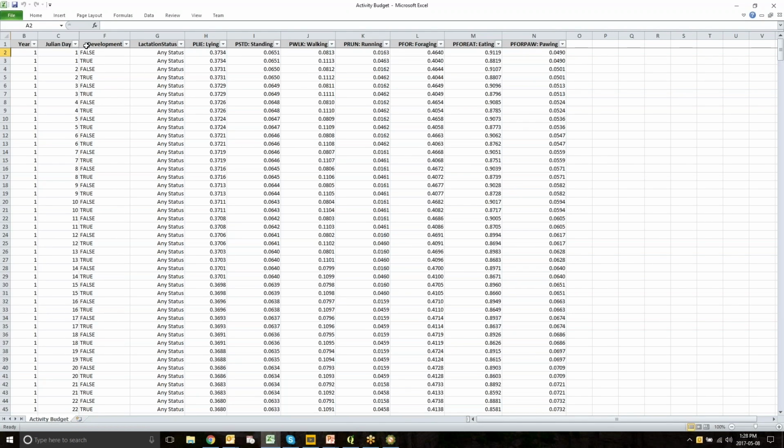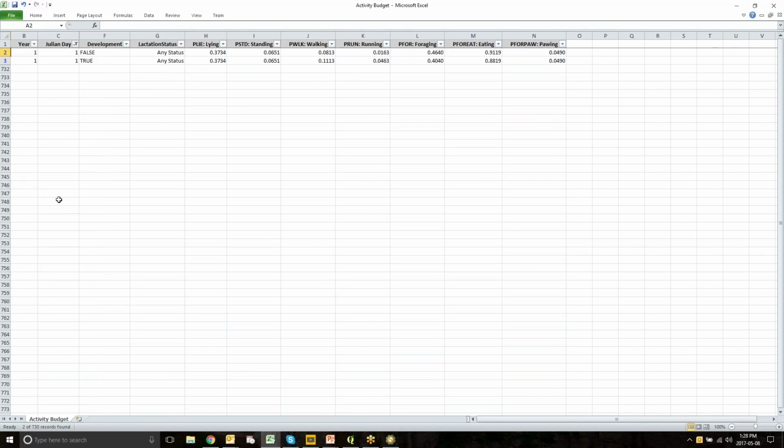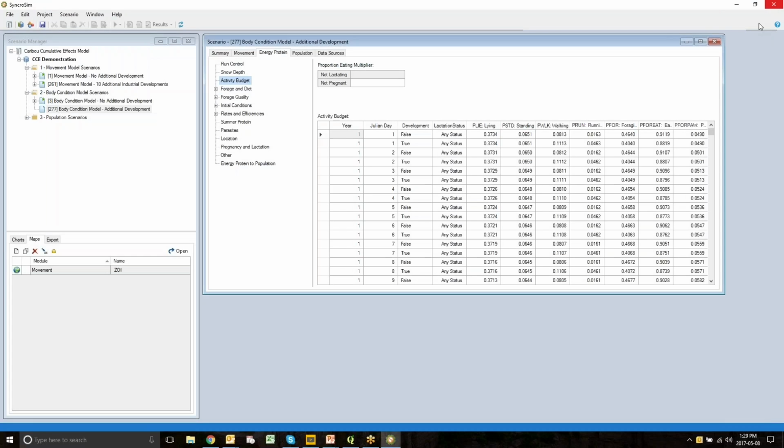And just as an example, if I filter for an individual day, you can see that the activity budget of a caribou varies according to whether it's outside of the zone of influence or inside of the zone of influence of development. And we can see that when a caribou is outside of the zone of influence of development, it spends about 46% of its time foraging, whereas when it's inside of the zone of influence or near development, it only spends 40% of its time foraging, less time foraging because it needs to spend more time vigilant, walking and running, because it's more stressed about the proximity of development. So that's the activity budget.